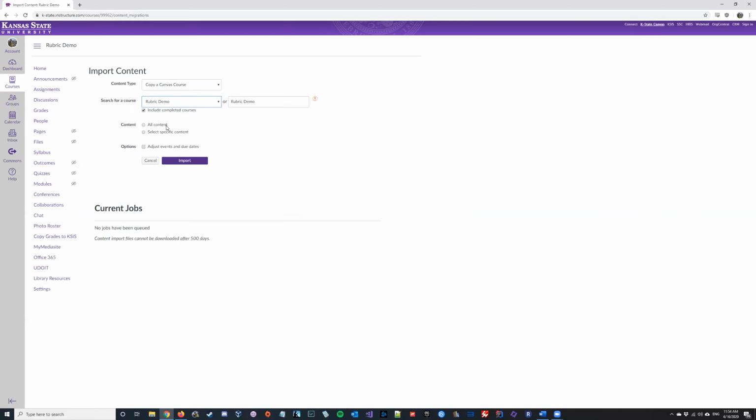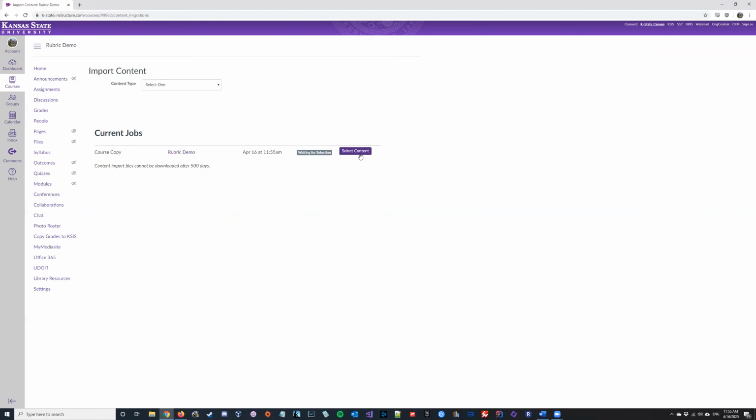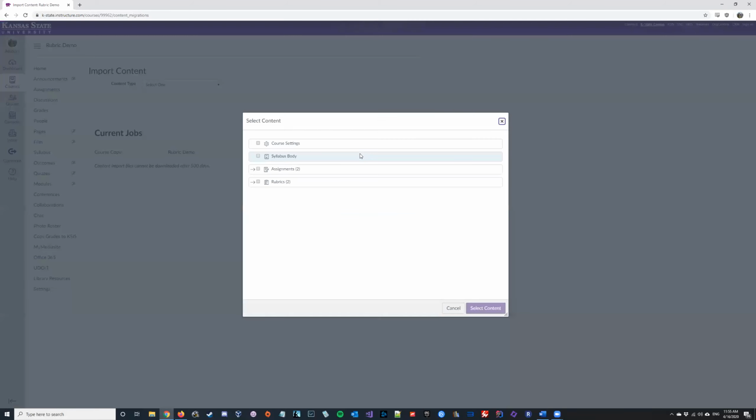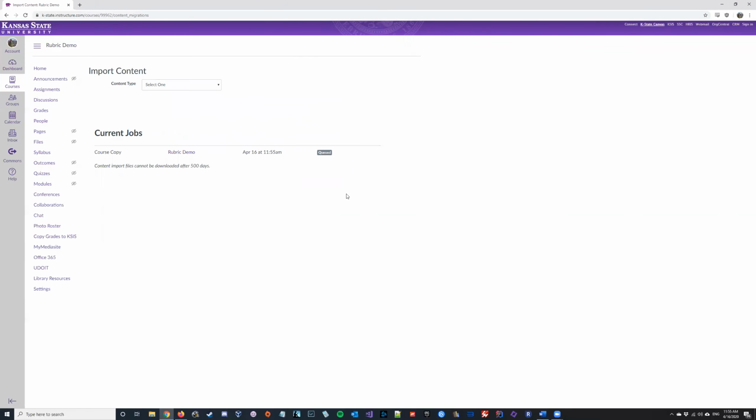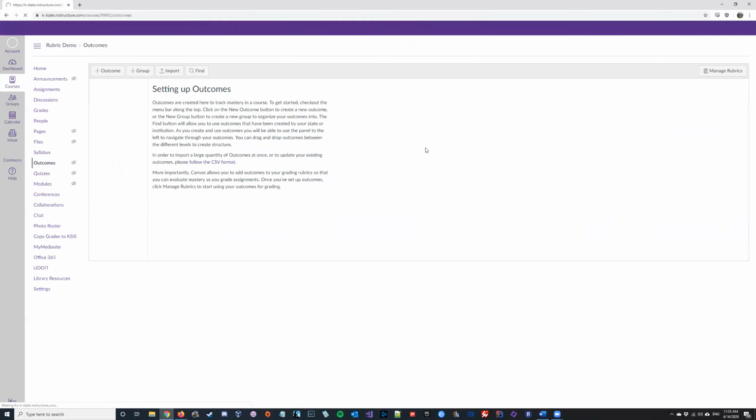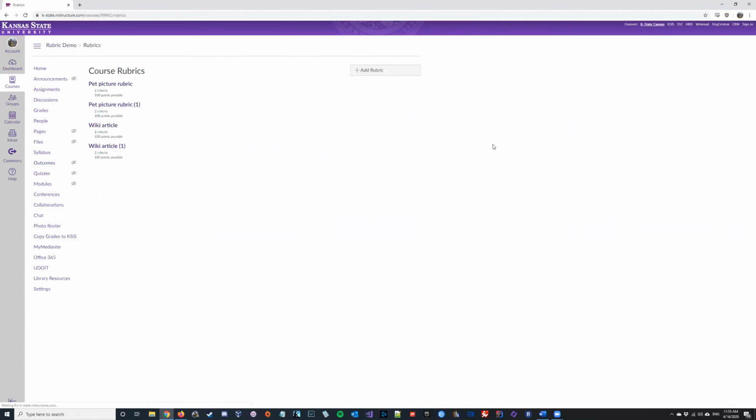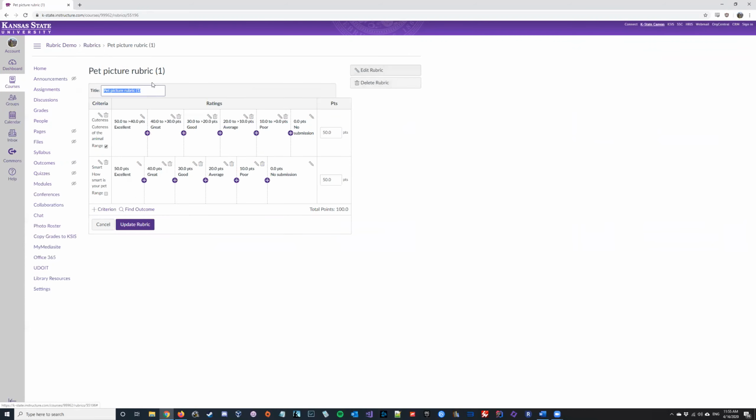And don't select all content or it's going to override things. Select specific content, and when it asks you for which content, you can select the rubric that's inside the course. What this will do is make a duplicate of both of the rubrics we have in the course. You can also select only one, and it will have a one at the end, and then you can edit the title and make small edits to the rubric.